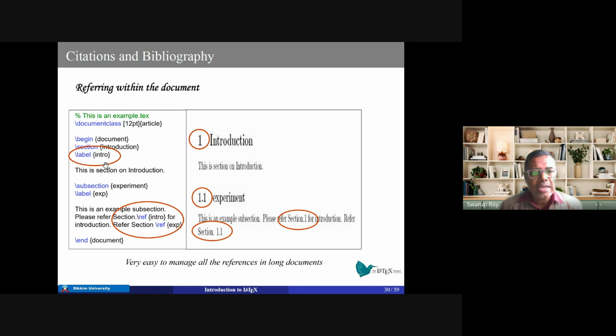Just simply write \label. Say I am writing a section Introduction, and I put a label called intro. Now from my own text, I can refer to it. Please refer section \ref, and within the curly braces you write whatever you have written inside the label. If you write it, automatically it will take, you see here, please refer section 1, refer section 1.2.